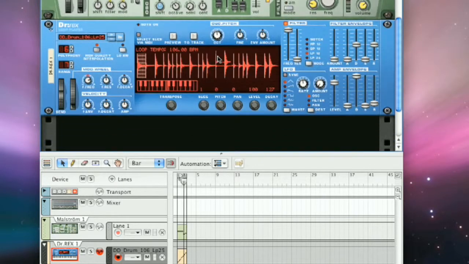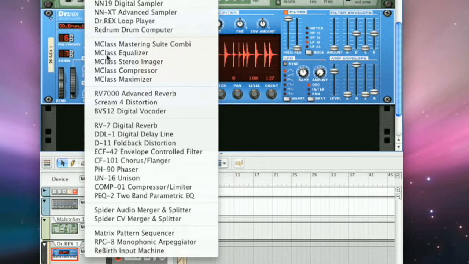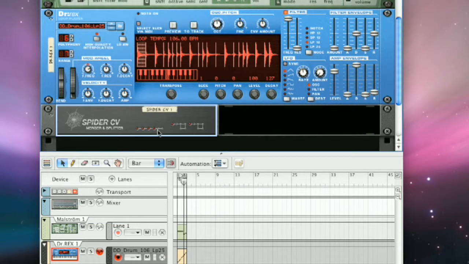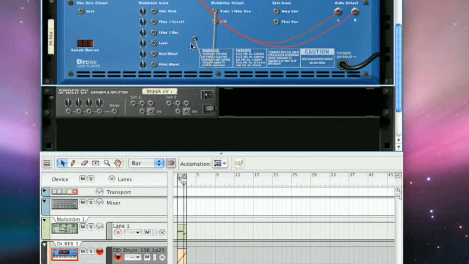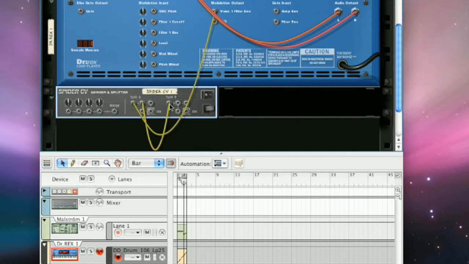Next, I insert a Spider CV merger and splitter, Reason's device that allows you to take control voltage signals from instruments and send them to several other instruments and effects. I'm taking the Voice 1 filter envelope output from Dr. Rex and connecting it to the first input here, which creates 3 new outputs of that same signal here. If I want more, I can connect one of those to the second input here so that I now have 5 of that signal to connect anywhere in the rack. The bottom 2 here are the same signal but inverted.